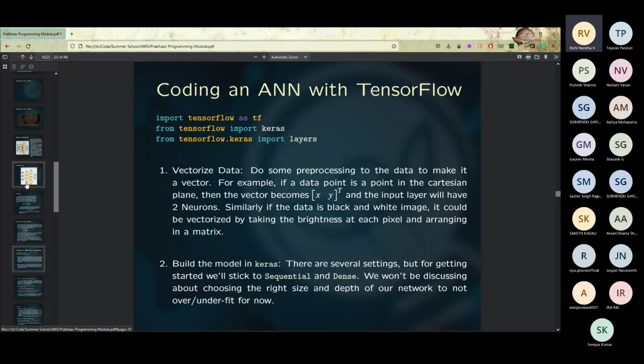For example, say you have a point in the Cartesian plane, and your neural network is supposed to classify it as being inside some curve or outside some curve, like inside the unit circle or outside the unit circle. So our vector here would be of 2 input neurons, X and Y. So basically whatever I've shown here.